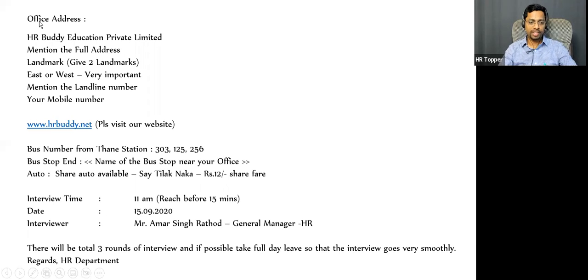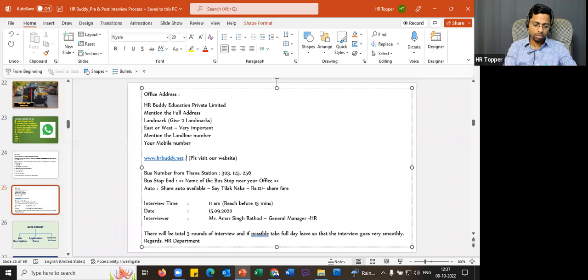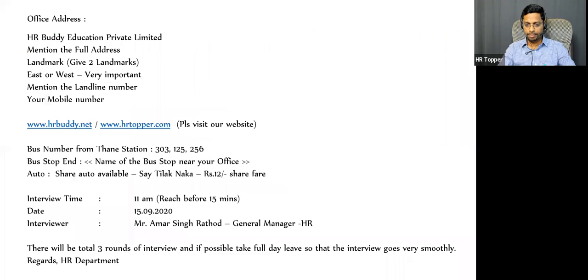This is the office address, website. Please visit our website. Bus number. Now I can put one more also. Bus number from whatever station. Okay. Common station for everyone. This is the bus number. Bus stop name. You know which bus stop I have to get off at. How many people understood now?